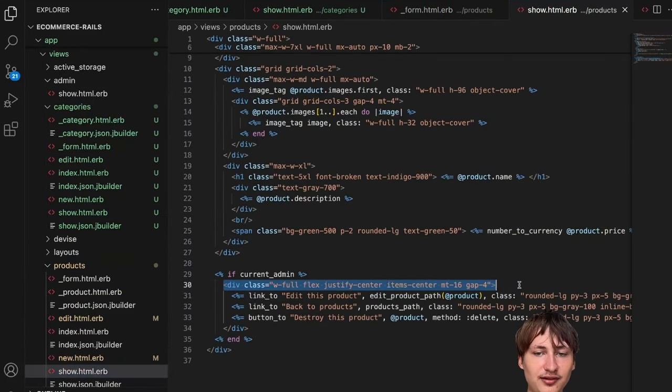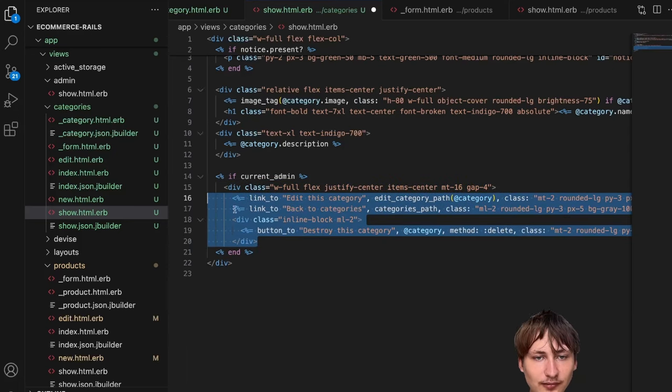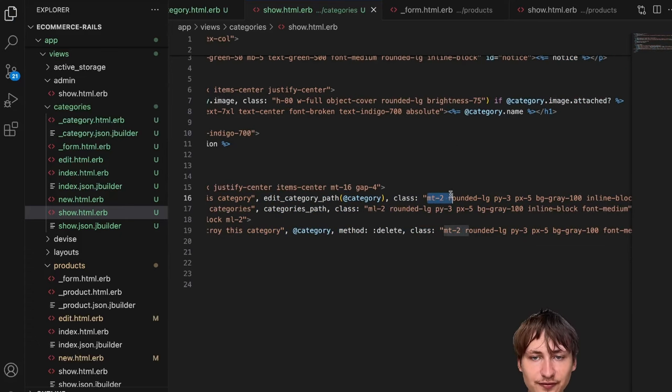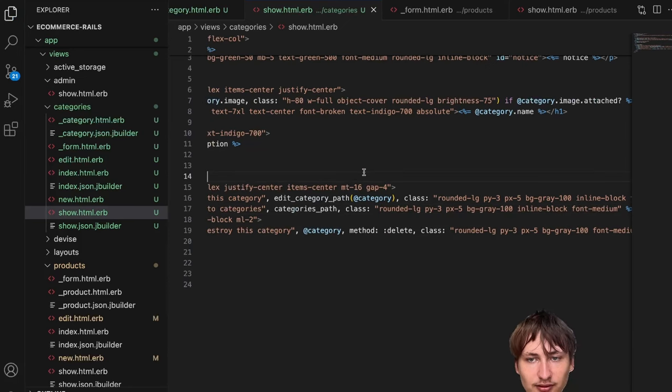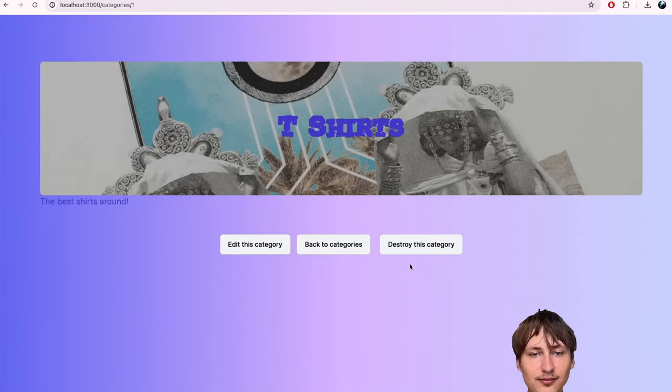I'll just copy this div that we wrapped those three links in. I'll bring it back. All it is is a flex justify center with some gap and some margin, but it'll make it look a little bit better. And then let's remove all the margin from these links just so it doesn't conflict with our styling here. And then take a look at what it looks like. Boom. Perfectly organized buttons at the bottom.